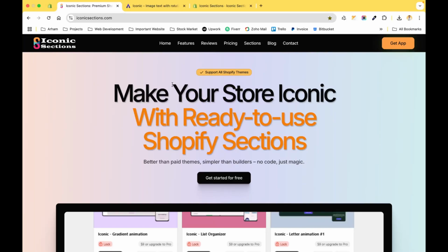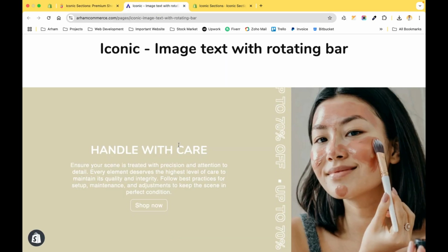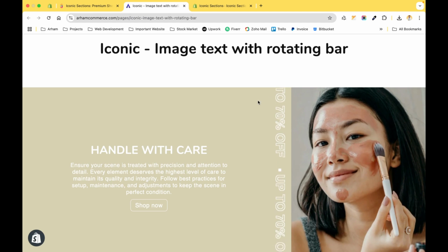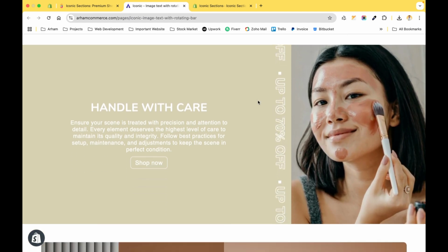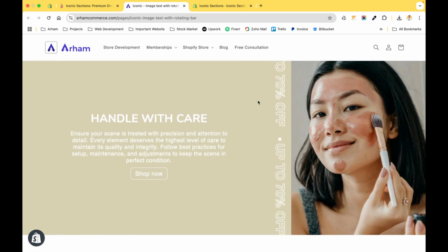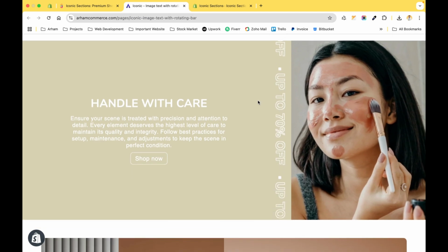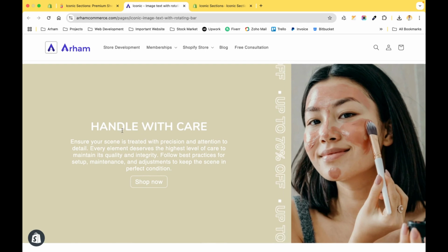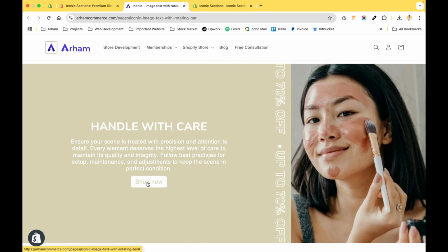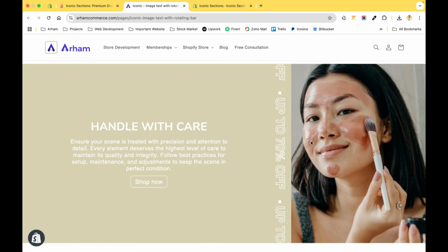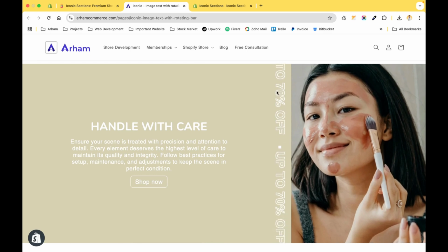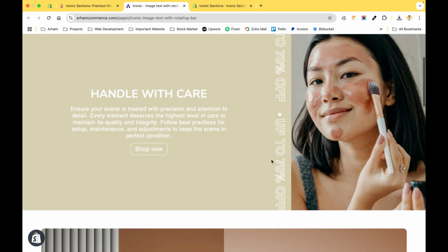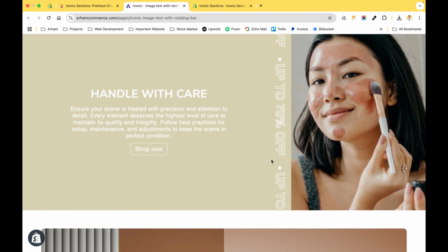In this video, we are going to learn how to use this image with text rotating bar section and how to implement that in your own theme. So you can see this is a very attractive section which has the image with text option like any other regular one, but it has this rotating bar which gives a very attractive look to it.